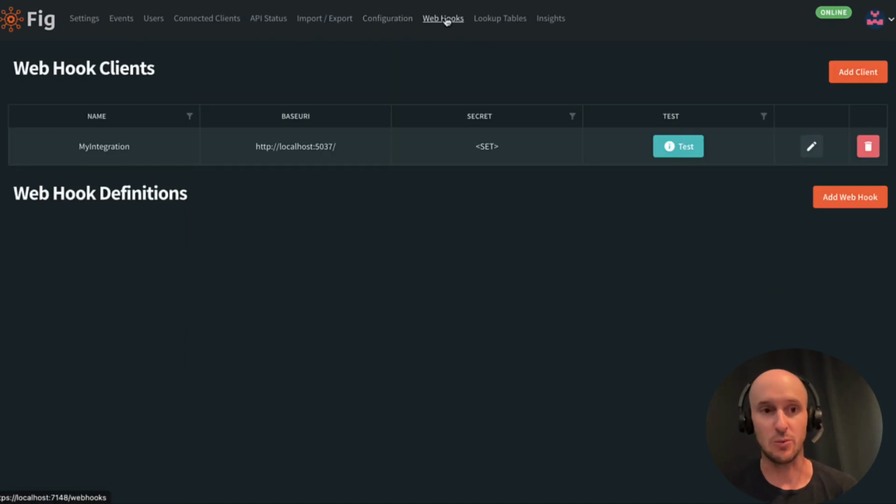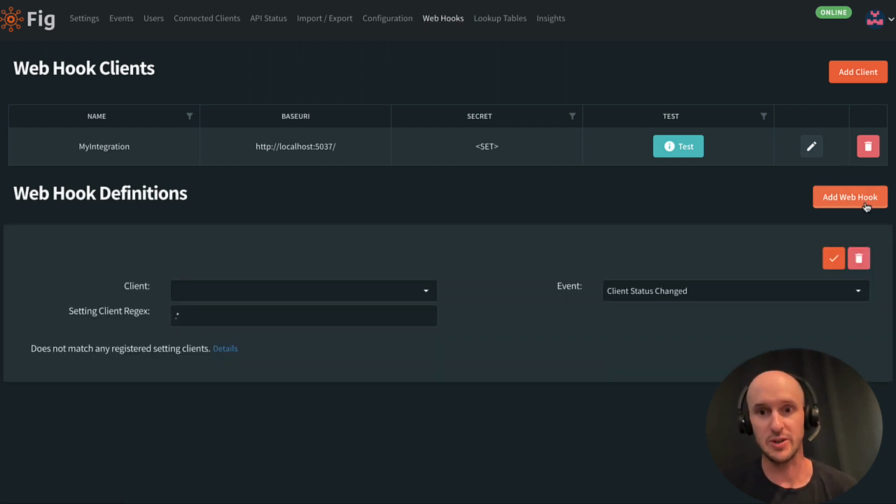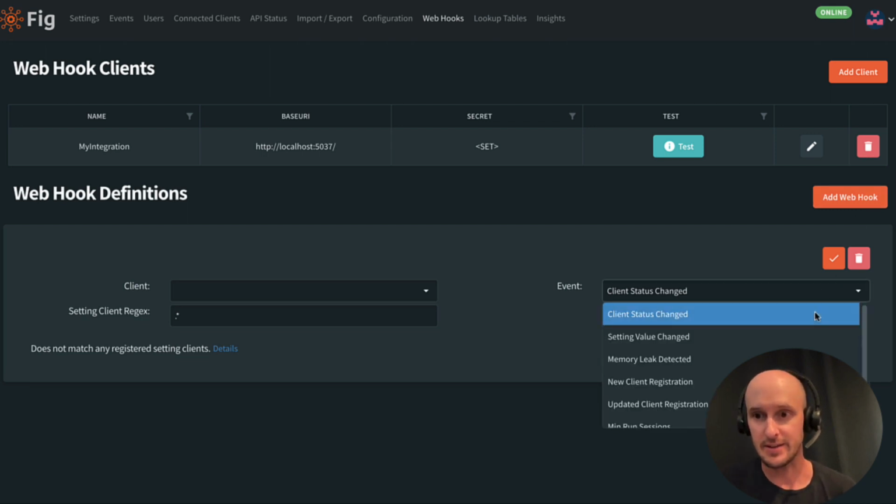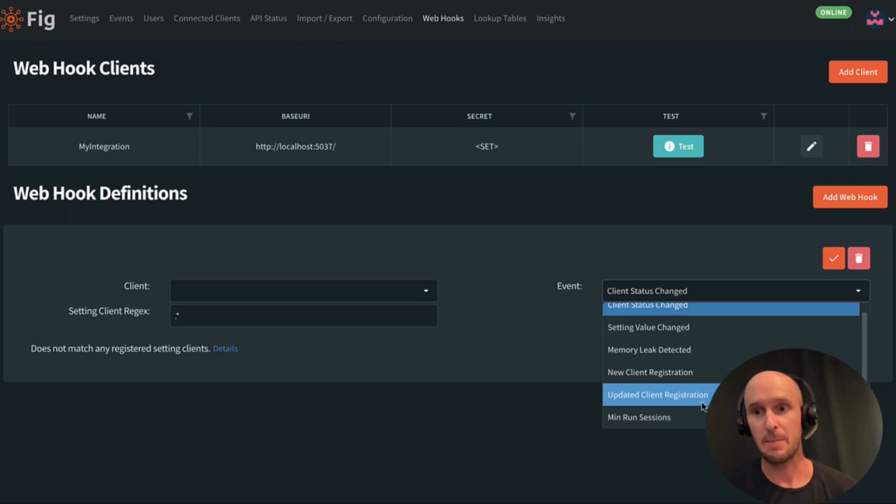Fig has a fully featured webhook service, so we can send webhooks out when certain events occur inside Fig. There is, I think, 7 events supported, including status change for clients, so connected, disconnected, when a setting value gets changed, when Fig has a suspected memory leak for one of the registered clients, when a new client registers or registers an update. So if there's new settings that have been defined since the previous registration and the client re-registers, then Fig will take those new definitions and keep the old values and reapply the old values onto the new definitions.